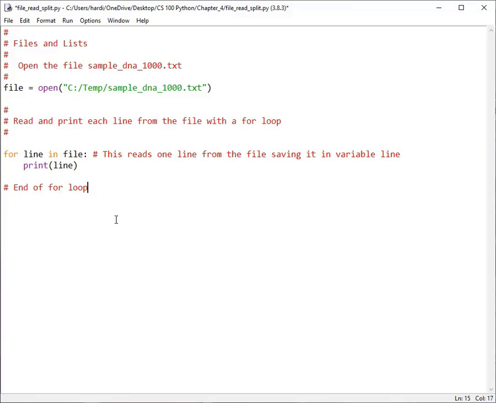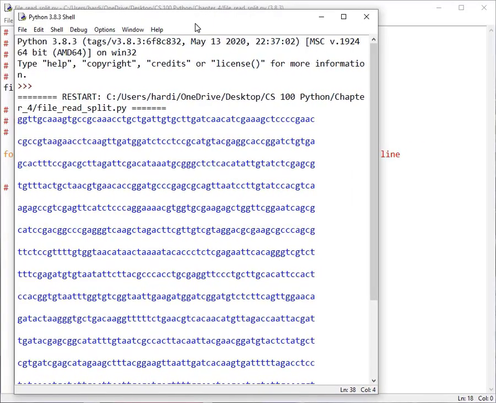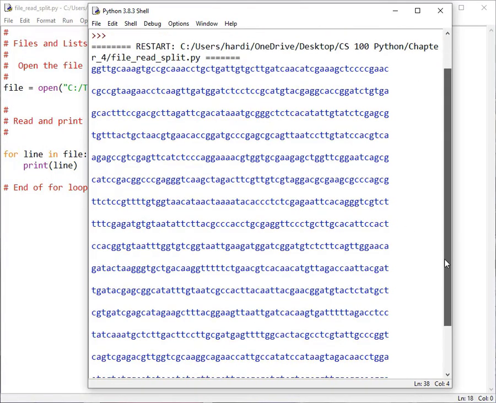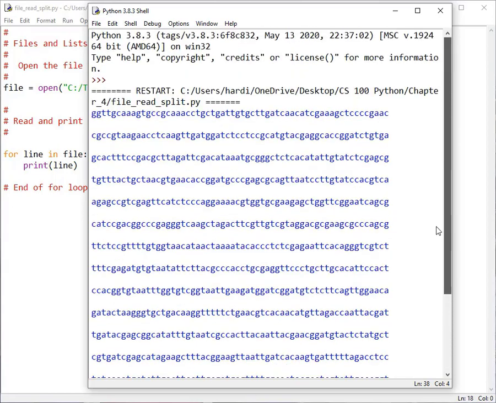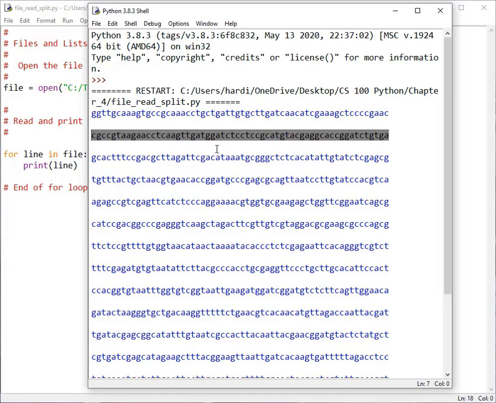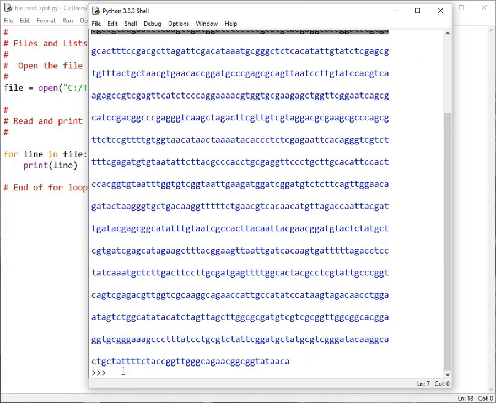Now let's run the program and look at how this progresses through the file. So here you see the output, and you can see that we print out each line to the screen, and there are so many lines we need to scroll down to see the entire file. Each time we go through the loop, the for loop will input one line and then print it to the screen. Then we go through the loop again, get the next line and print it to the screen, and so on until we reach the very end of the file.